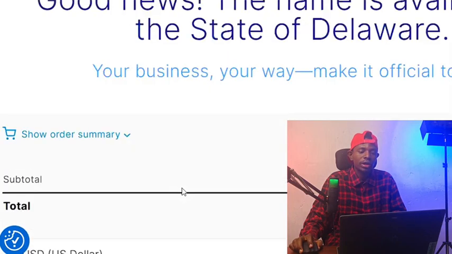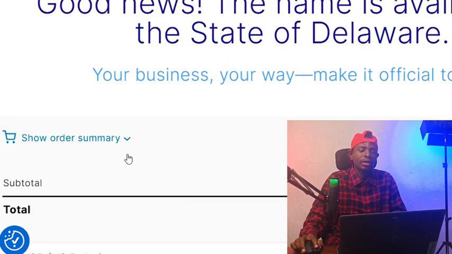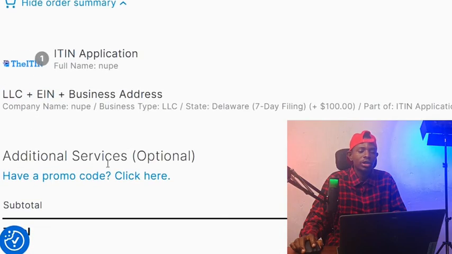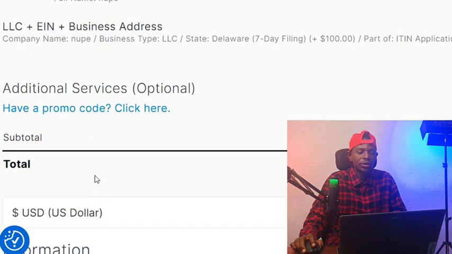After you successfully fill all your information and put your card information, the next thing you are going to do is click on this summary here. As you can see, you click on this show order summary. When you click on it, it's going to bring you to an interface like this. As you can see, you click on I have a promo code.